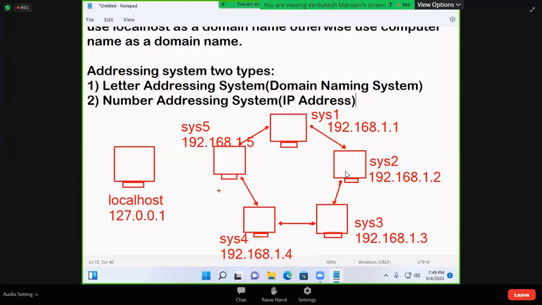That is the reason for the domain. Okay? A system can understand the number system only, that means the IP address. But why is the domain naming system there? It is for user purpose, programmer purpose, administrator purpose.